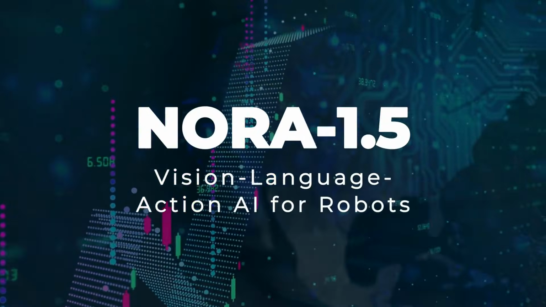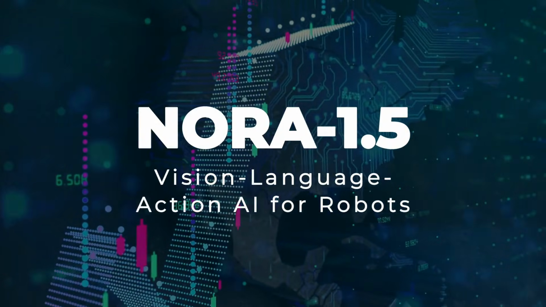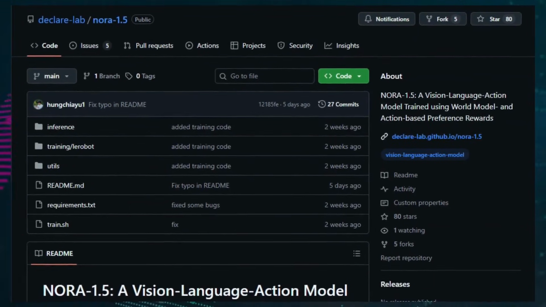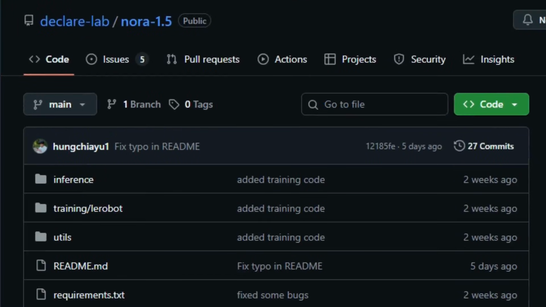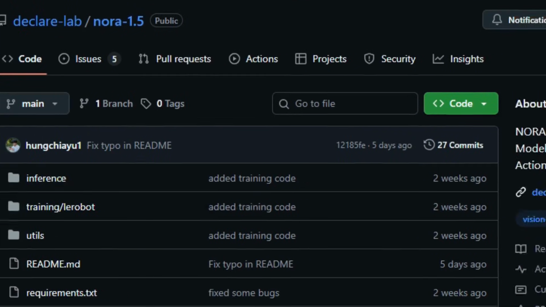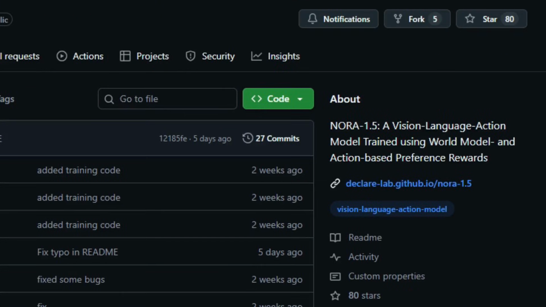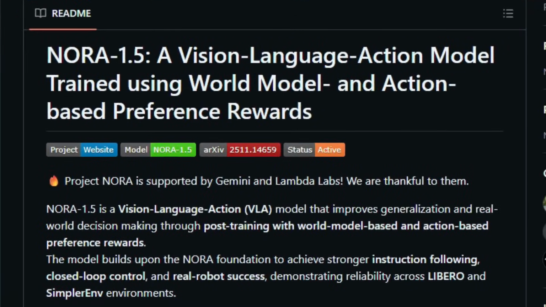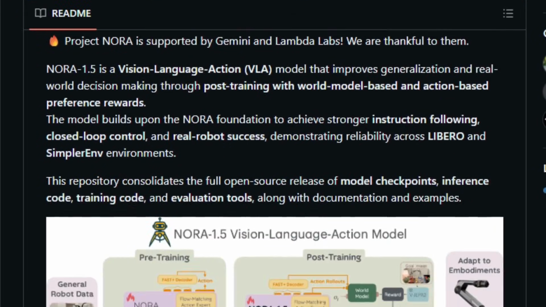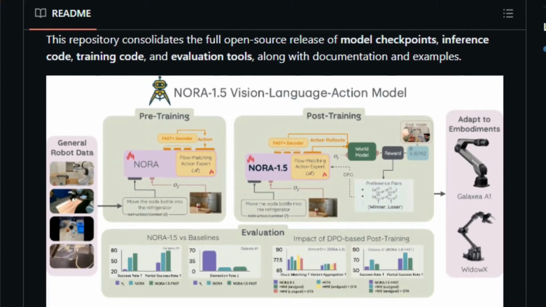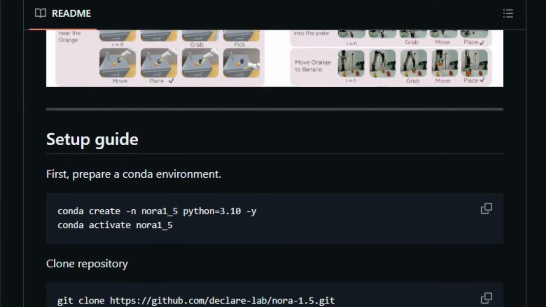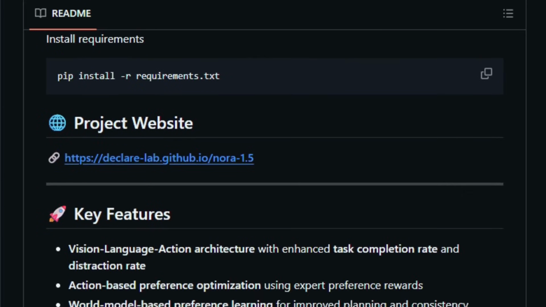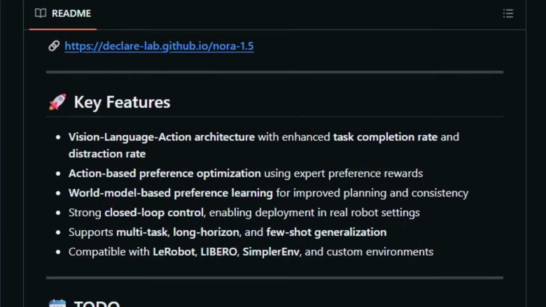Project number 62, Nora 1.5, Vision Language Action AI for Robots. Here's something that feels like the future in robotics intelligence. Nora 1.5, an open research model from Declare Lab that blends vision, language, and action into one coherent system. It's a vision language action VLA model designed to take camera input and language instructions and then output real-world actions, helping robots plan and act with understanding and adaptability across multiple environments like SIMPLER and LIBERO.